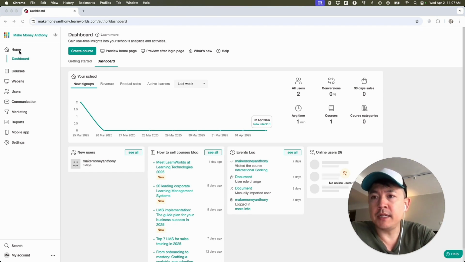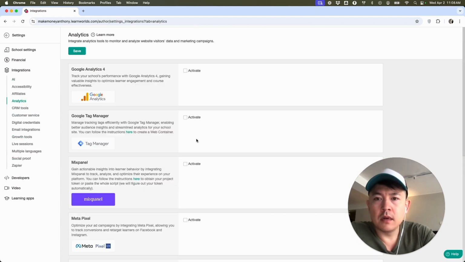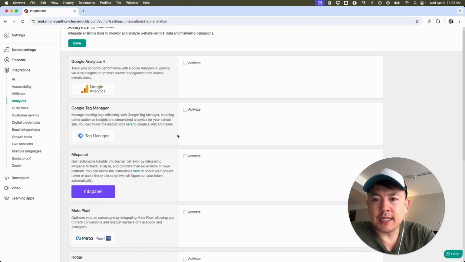Once you have that, you're going to come in here to your dashboard on LearnWorlds and click on settings. It looks like a gear icon. Once you click there, you're going to see another drop-down menu, and you want to click on this button here, analytics.